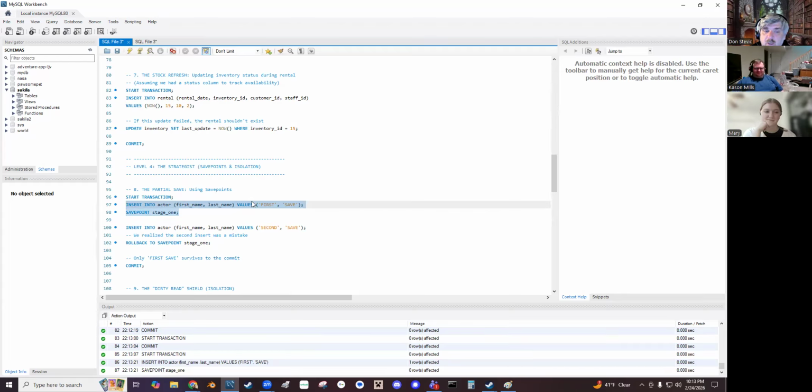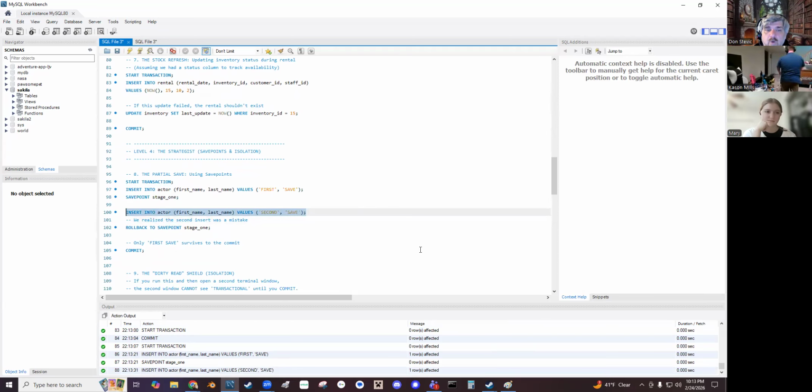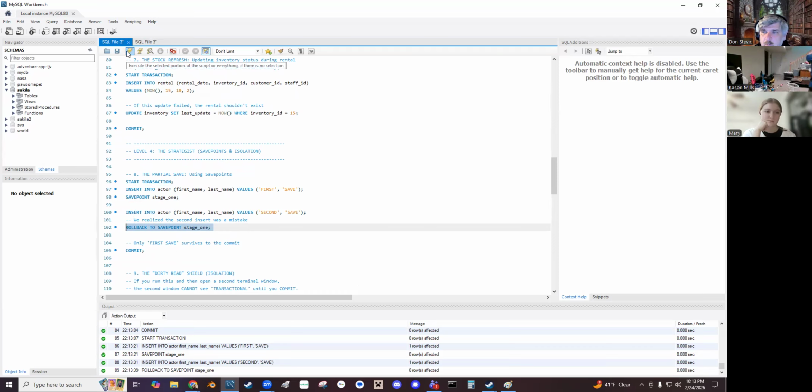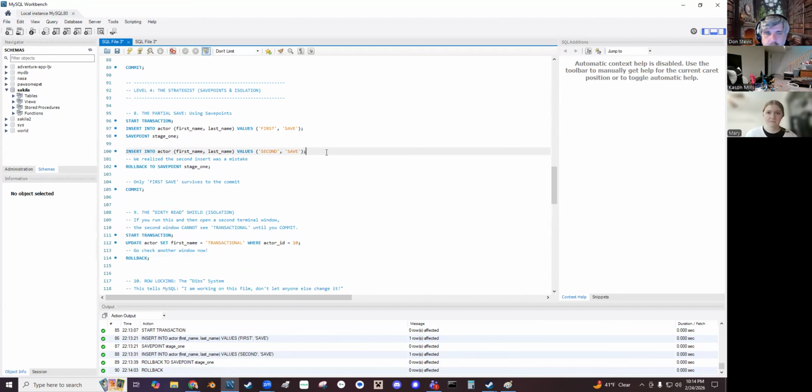So if I run some more stuff, and I insert, and I go, oh no, that's not what I was supposed to do, I can roll back to stage one. Everything in stage one has happened, and everything past that hasn't. So again, there's a lot that we can do to control the data that goes in there, to make sure that it goes in right, and to protect what we're trying to do. And we'll just roll this back, because I don't want to keep first and last.